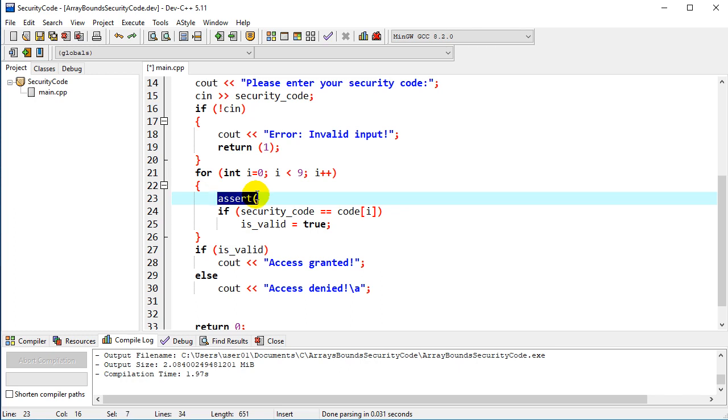Okay, so I'm going to assert. We need to check to make sure we're within the bounds of the array. So it could be too low a number, too high a number, but I'm going to assert that i is greater than or equal to 0. In other words, that's the lower bound. We can't have negative numbers as indexes for the array.